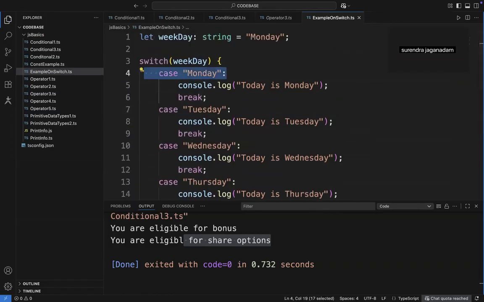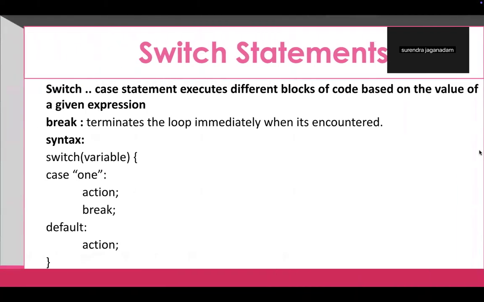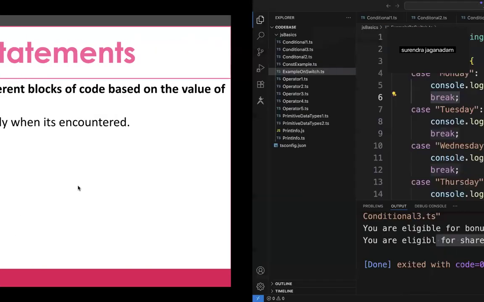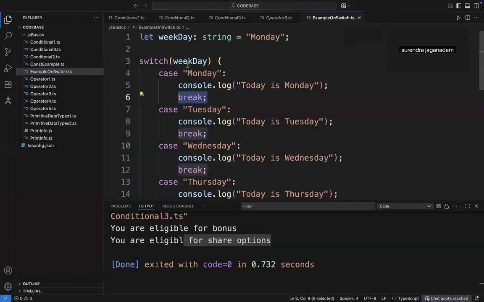For every case, it's mandatory for us to add a break. Basically, if you look at the syntax, for the switch you give a variable which has multiple sets of values. Each case represents an individual set of values. If this case value is Monday, execute this piece of code and break, which means come out from this switch case.